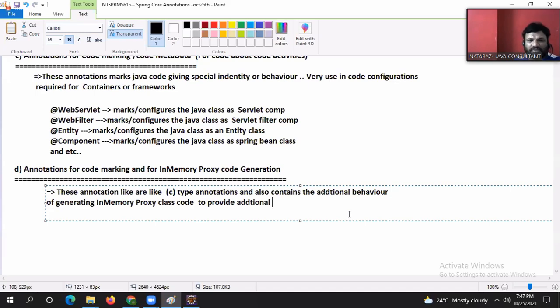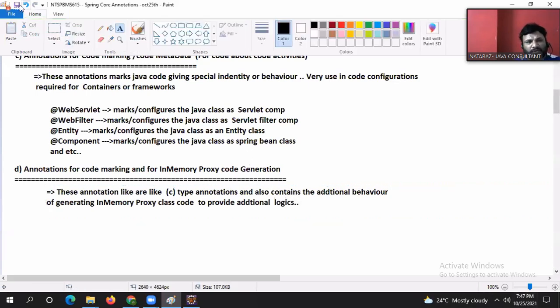It also contains the additional behavior of generating in-memory proxy class code to provide additional behavior. To simply provide additional logics. Clear, my dears? Understanding my statement, guys? To provide additional logics.